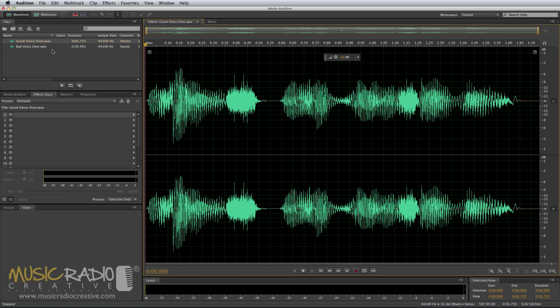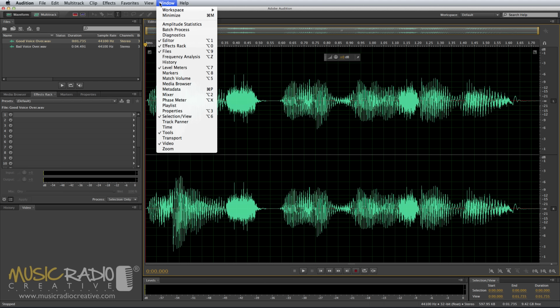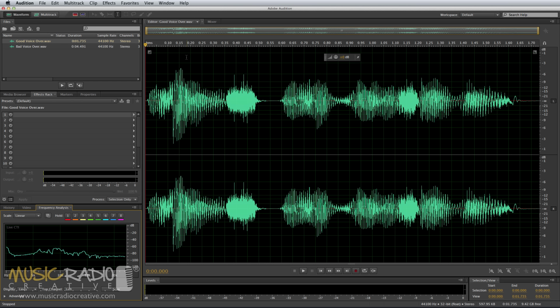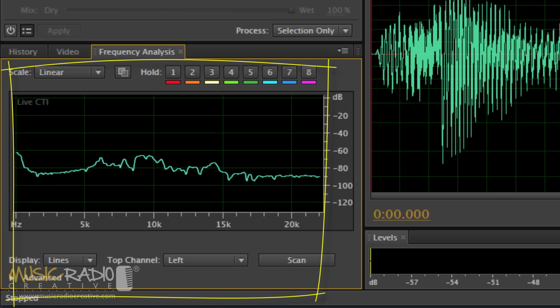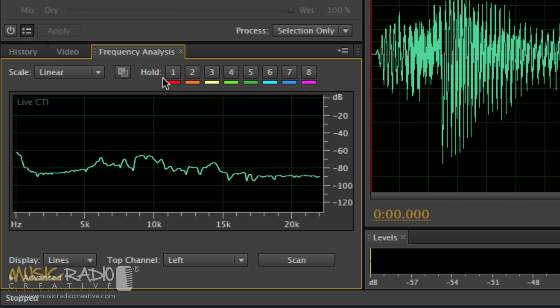You can probably hear the difference in dynamic range and frequencies there, but let me show you how you can first of all detect what's missing. Head into the window menu and find your new best friend, the frequency analysis window. That pops up this window down here. Now, if I play this back and hit one of these buttons, it'll save a print of the voiceover.